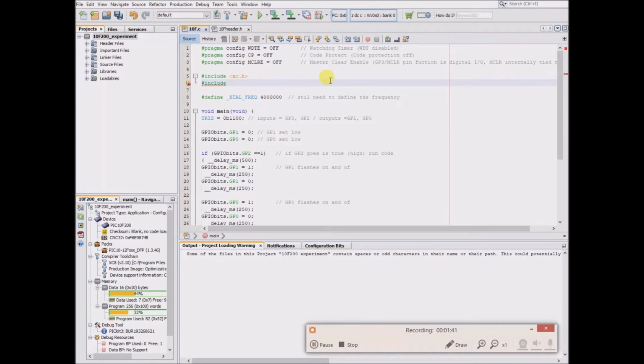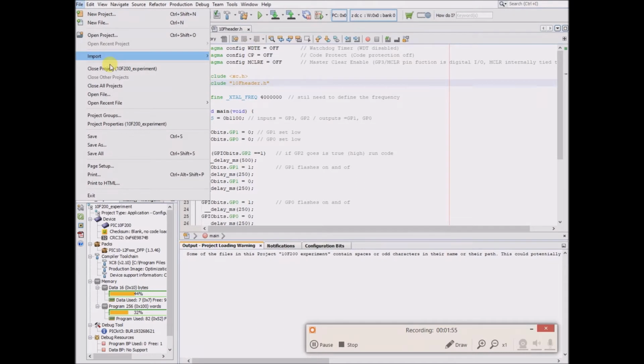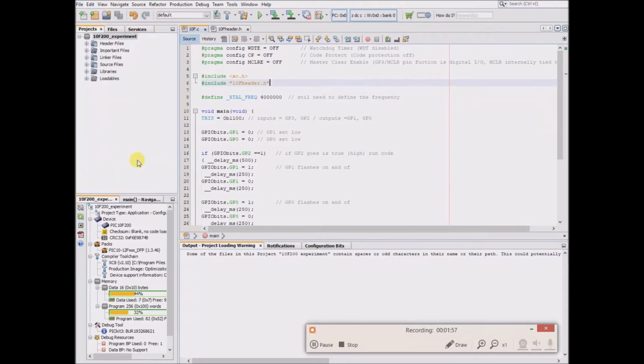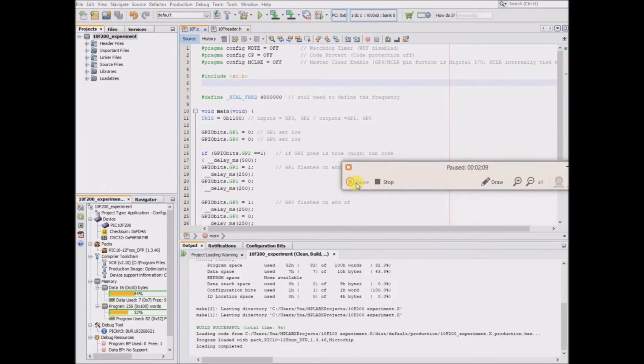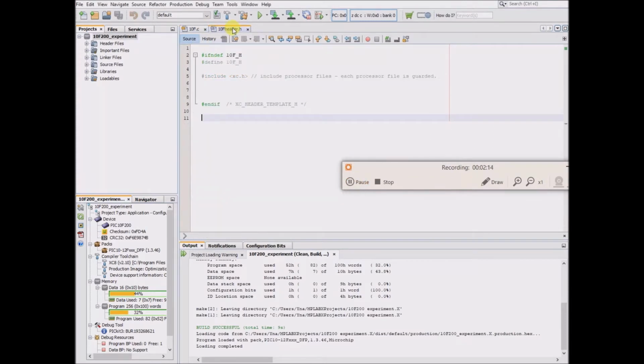Okay, number sign include, quotation marks, and look at that, my 10F header populates, and maybe I'll just give it a save. Save all. And I got an error message. So I will try removing this header, building it and uploading. And I was successful. So there's something wrong with my header.